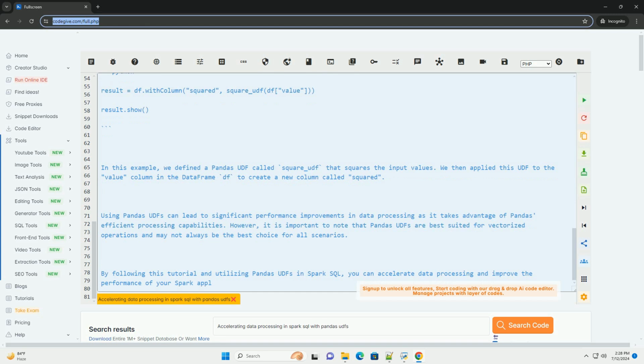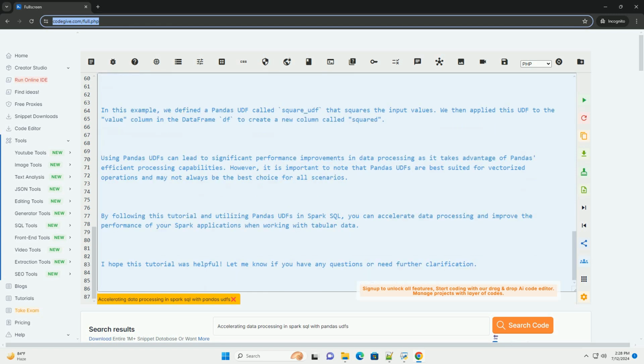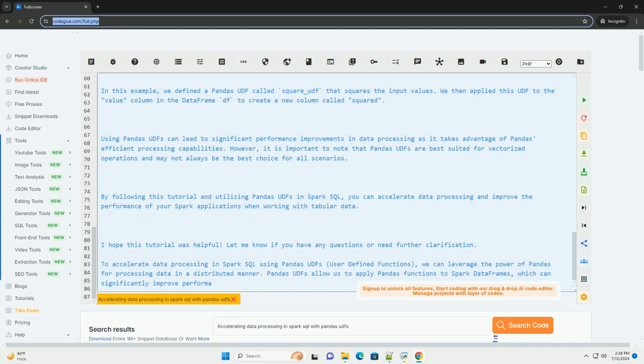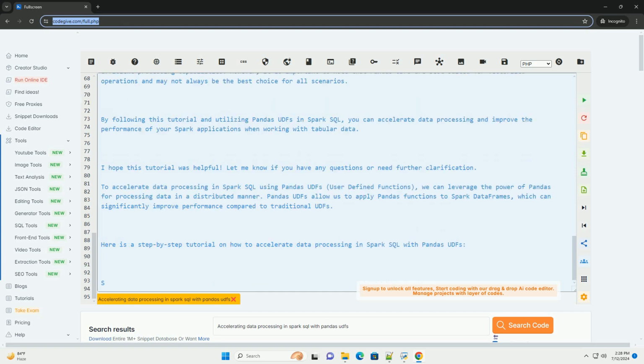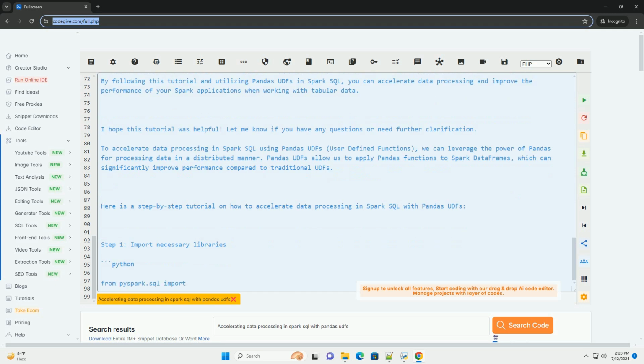In this example, we defined a Pandas UDF called square_UDF that squares the input values. We then applied this UDF to the value column in the data frame DF to create a new column called squared. Using Pandas UDFs can lead to significant performance improvements in data processing as it takes advantage of Pandas' efficient processing capabilities. However, it is important to note that Pandas UDFs are best suited for vectorized operations and may not always be the best choice for all scenarios.